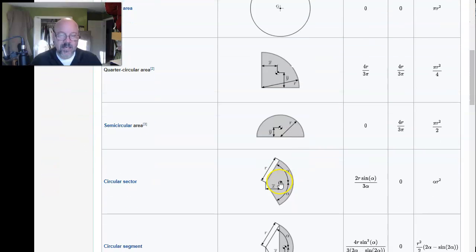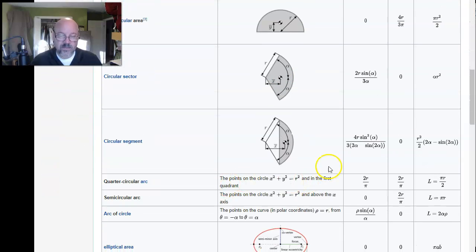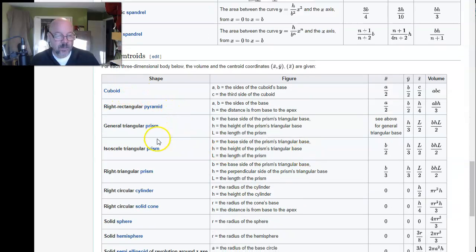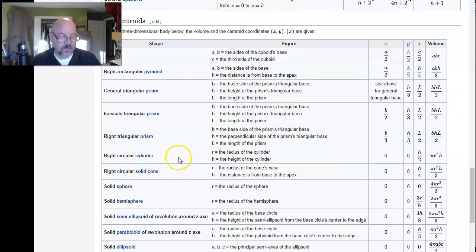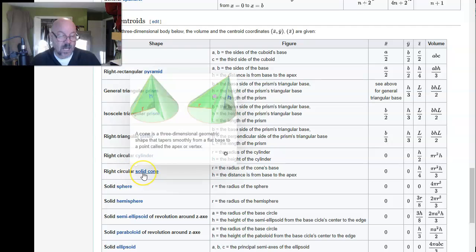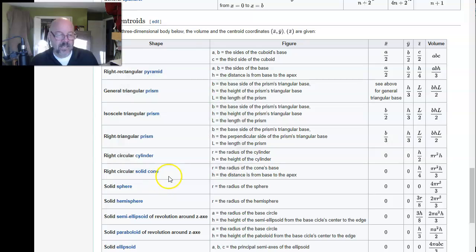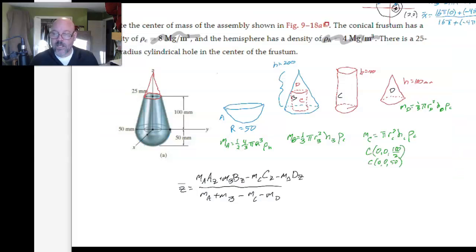So we could just come down here and see that these are all areas. Shapes: cuboid, prism, circular cylinder. No, we don't need that. Circular solid cone. That's what we need. So it pops up there. You can see the nice picture here, R and H. And then we come right over here and we can see that the Z component is H over 4. H over 4 for my cones.